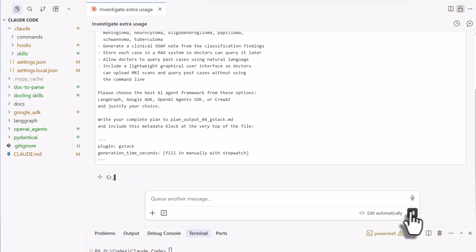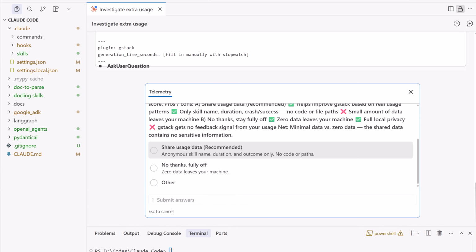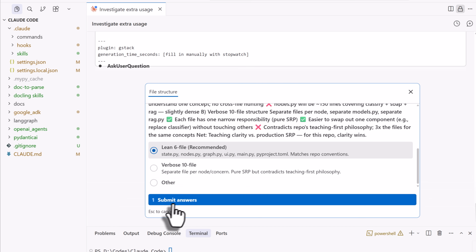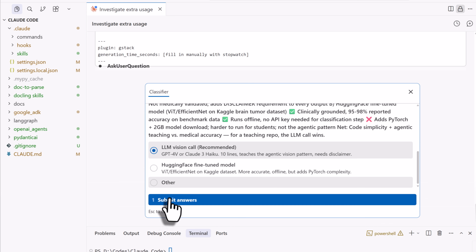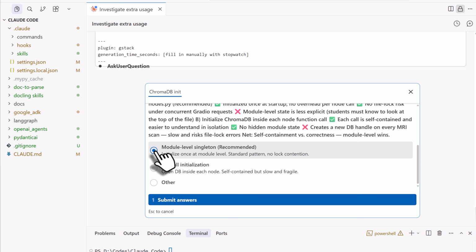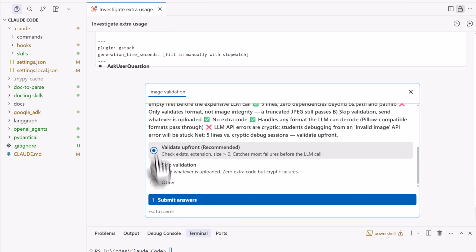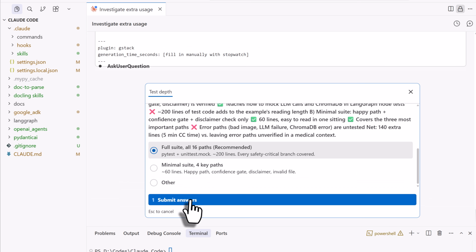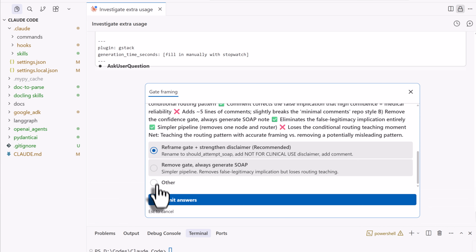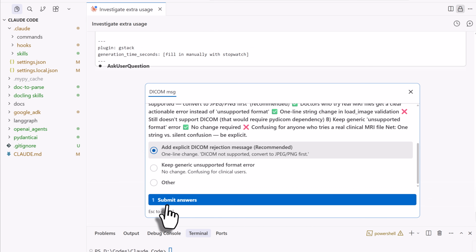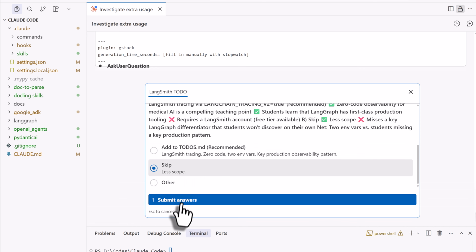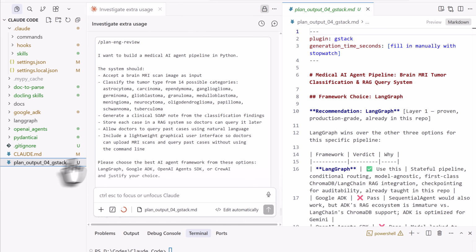I start with the context usage, give the prompt, and then a bunch of questions. It's a little bit more ETA-wise, and then it starts with what kind of classifier you want, what kind of graphic design, confidence gate. It was quite good. Chroma DB init, image validation, then test depths, image resize, outside voice, gate framing, decom messaging, which is everything to do with this hospital. Then Langsmith, which is really great. None of the others were asking about Langsmith.